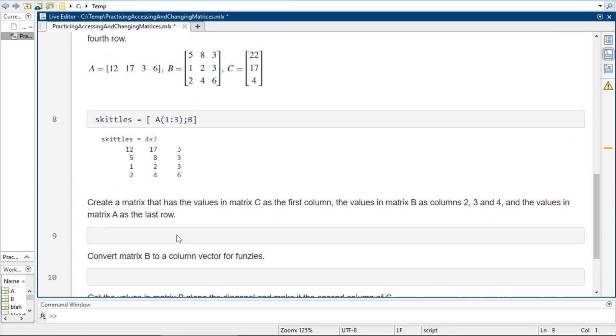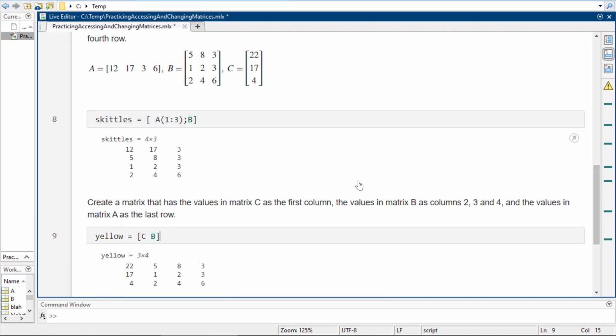All right. Create a matrix that has the values in, I'm just making up words, that has the values in matrix C as the first column. Okay, so column 1 is C. The values in 2, 3, and 4 are matrix B, so then the next thing is B. And then the values in A are the last row. So let me just see what this gets me.